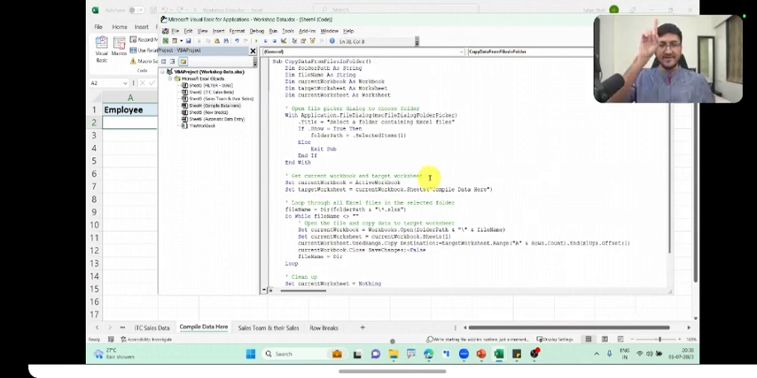Now, once you have this entire code pasted here, what you have to do is run that code. Let me show you once again the entire process. I will close this for now. I will go to Developer, Visual Basic, and double click on my compile data here worksheet. Then I will go ahead and paste the entire code. Once I do that, I can click on the run button to run my automation. When I click on the run button, see what happens. Here's the magic.